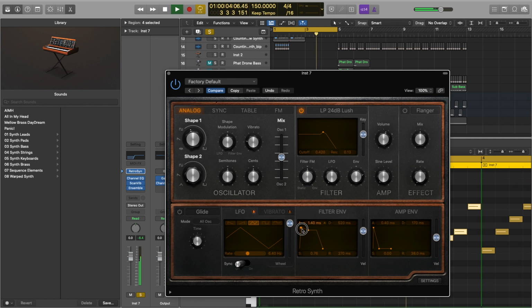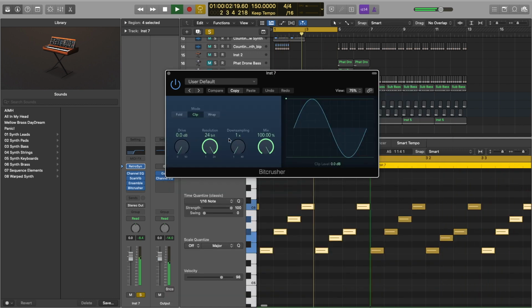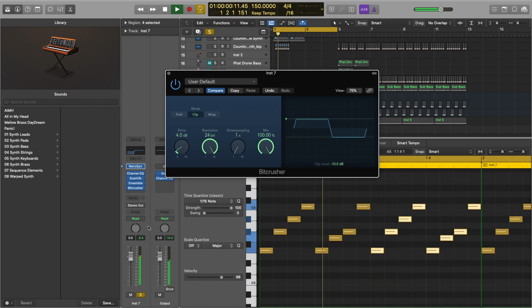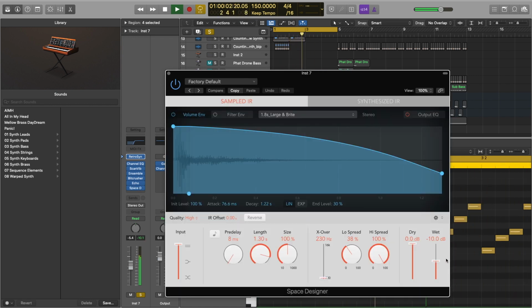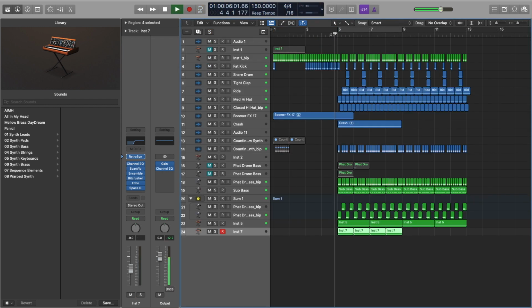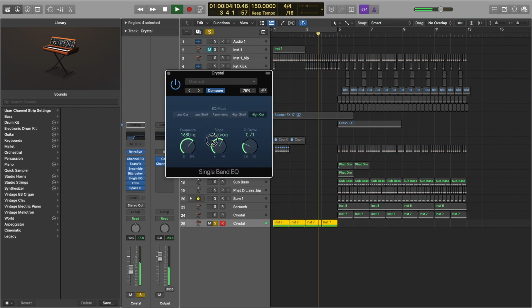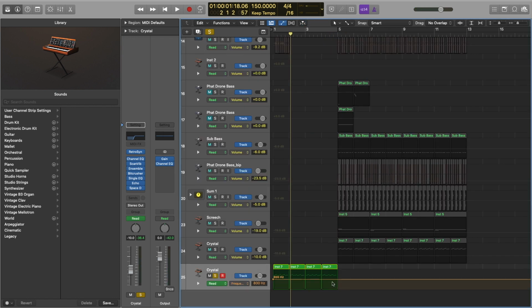I made some tweaks with the retro synth, then added bit crusher to fatten it up. Next was echo and reverb. I ended up liking the sound so much that I wanted to have it in the mini buildup as well, so I ended up automating a filter to enhance tension before the drop.